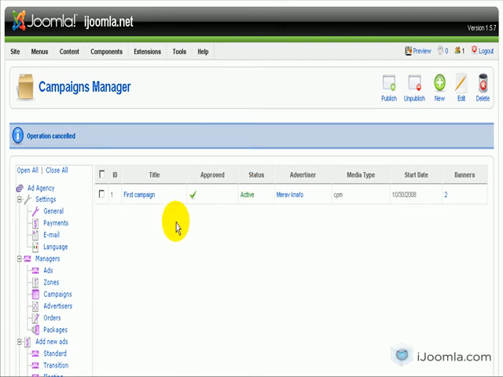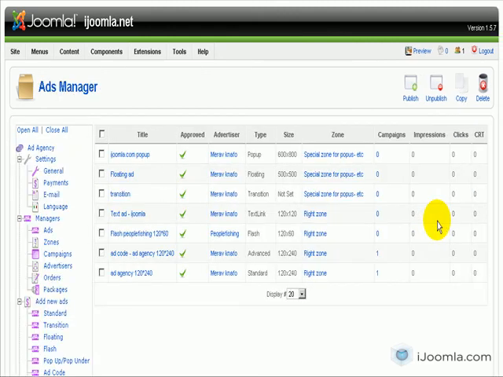Okay, so we have our first campaign. Now let's take a look at the front end and see if the banners are there. We're expecting to see 2 banners, this one and this one. These are the banners that we want to see on the front end. So let's take a look.